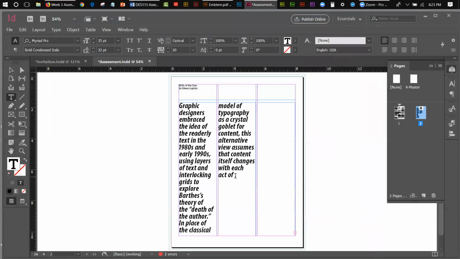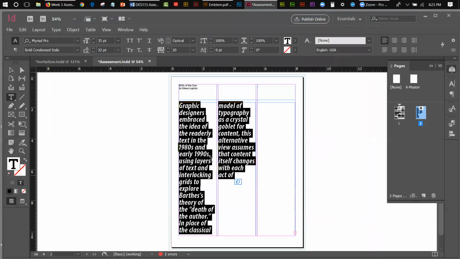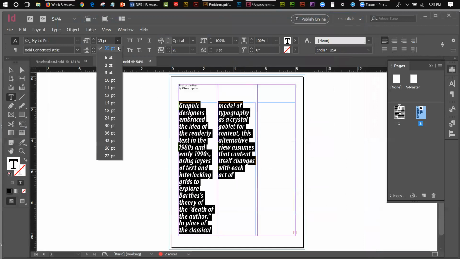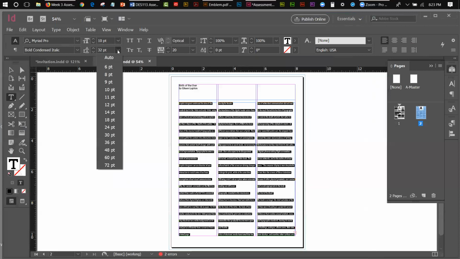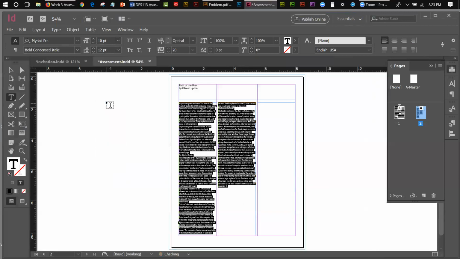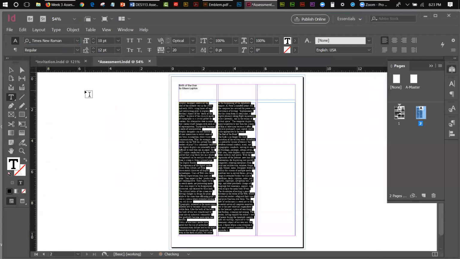So what I need to do is press Command A to select all of it, and I'm going to bring it down to like 10 point. Let's make it 10 point for now. There we go, 10 over 12, just to start me off. And I'm going to set this to be Times New Roman.